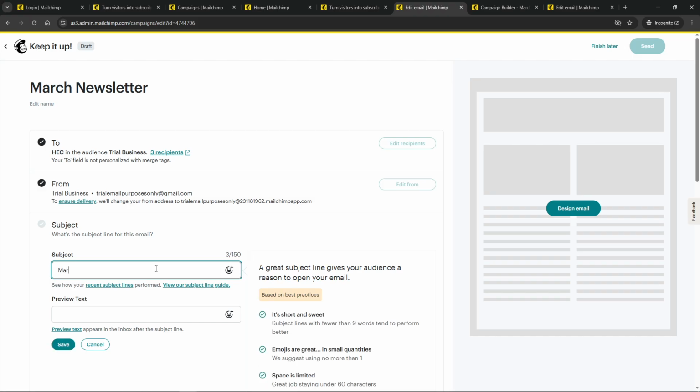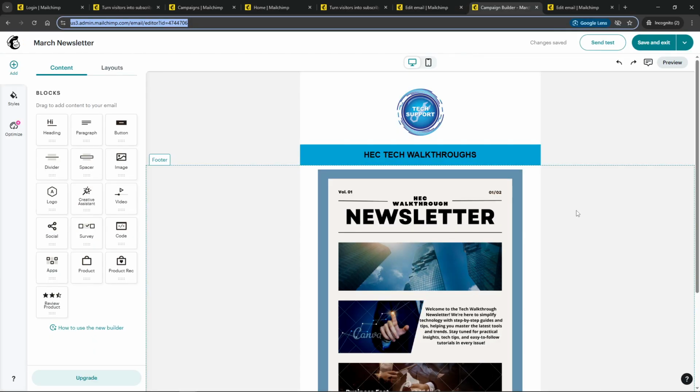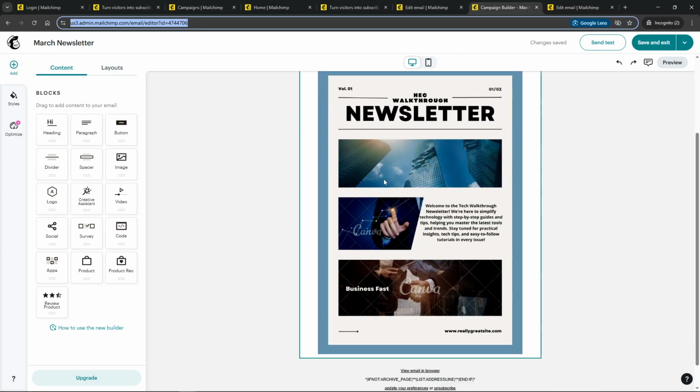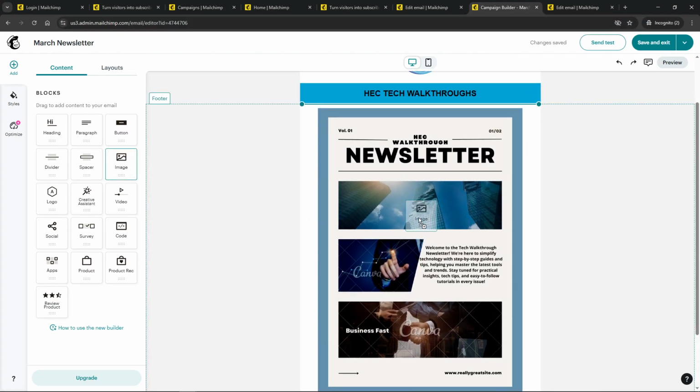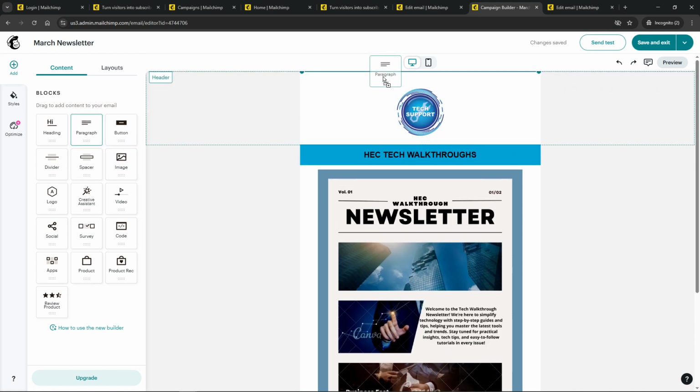With that out of the way, it's time to design your email. Click on Design Email, and Mailchimp will offer you various templates to choose from. Go for a template that resonates with your brand or create a custom one for a more personalized touch. Don't forget to add images, videos, and call to action buttons to make your email not only informative but also visually appealing. Before sending, always review your campaign.